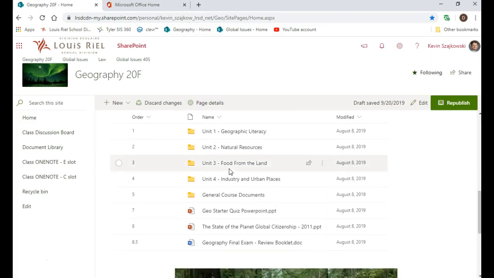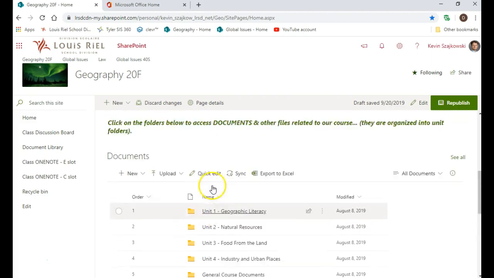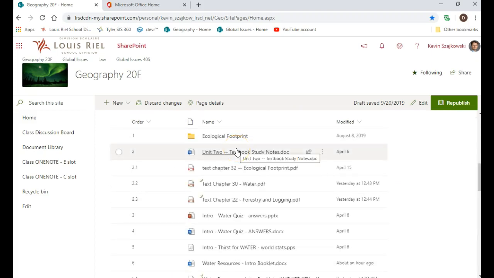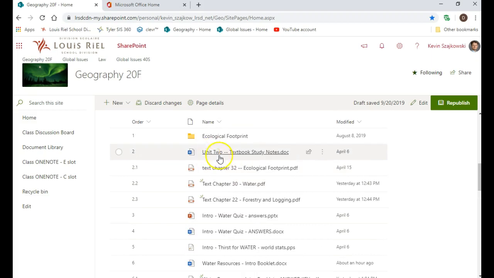And what you'll see when you scroll down a little ways is, what do we call this? Our documents library and Unit 2 natural resources. So when you click on that and you open it up, you will now be opening up a folder with a whole bunch of files in it, and many of them are going to now be used in the coming week to explore this new topic.